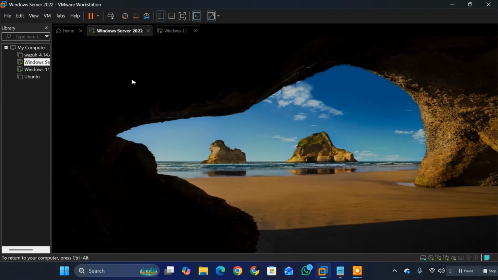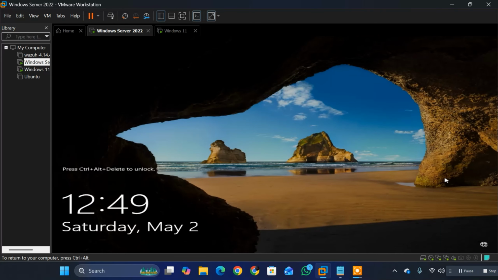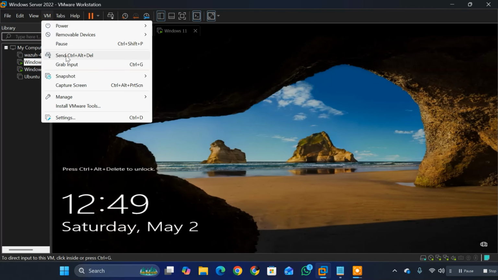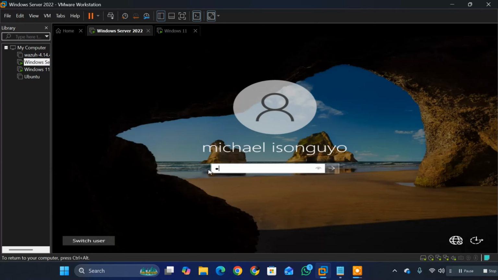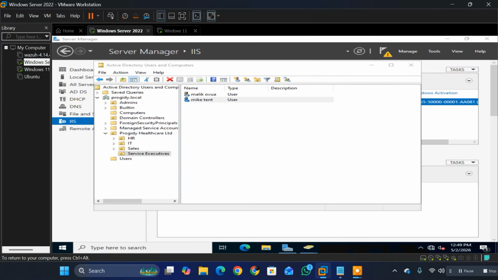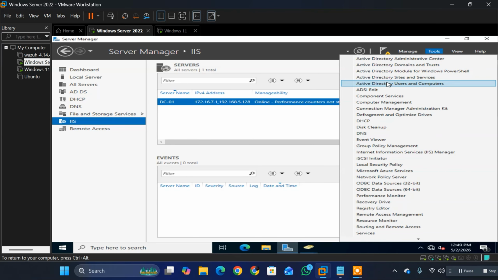under the server, click on VM, then send. Okay, let's see, login. Then good. Now go to tools, go to DHCP. We want to see what we set up that time so that you can understand.